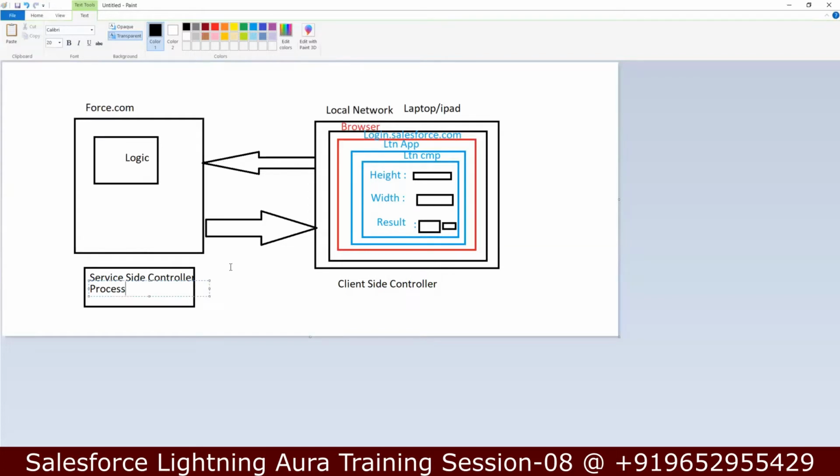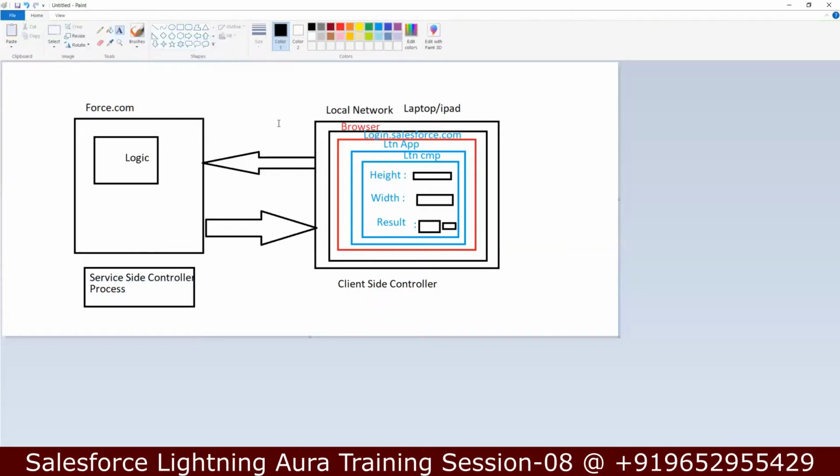Let's assume that right now I'm using Salesforce in my system. It is taking a lot of time to get the response. Though it is high-end, there is a lot of traffic on force.com. Everybody is calling force.com, so even for a small result, I'm getting the response very late.